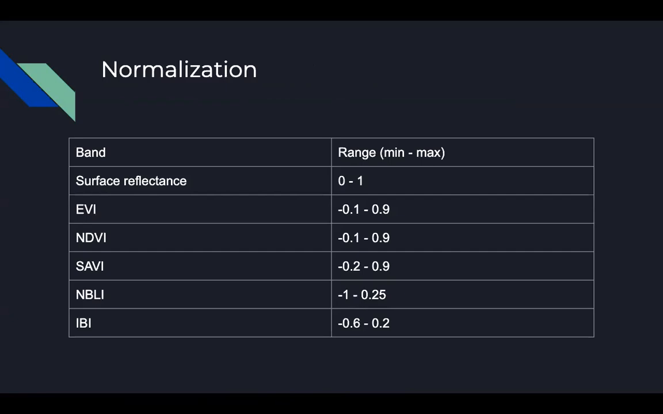So in the next step, we want to discuss how we perform normalization. For surface reflectance, we normalize our data from 0 as minimum to 1 as maximum. And then for EVI, we use minus 0.1 to 0.9 for normalization. And then for NDVI, normalized difference vegetation index, we normalize between minus 0.1 to 0.9. And then for SAVI, we normalize between minus 0.2 to 0.9.